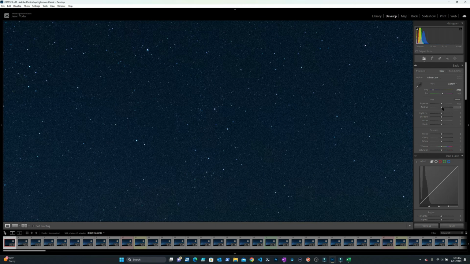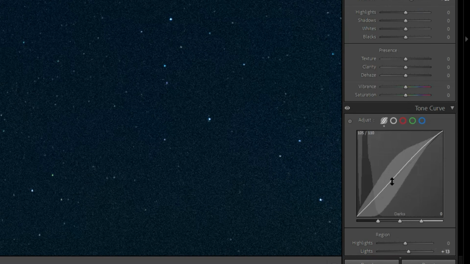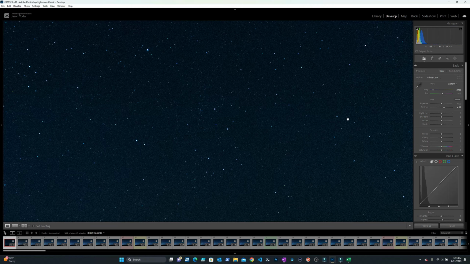Let's zoom in here. And let's see, I'm going to increase the contrast just a tad. Here we'll go down here. You can do some curves if you like. That's going to make the background a little darker as well if you do that. And then I'm going to address the noise issues.